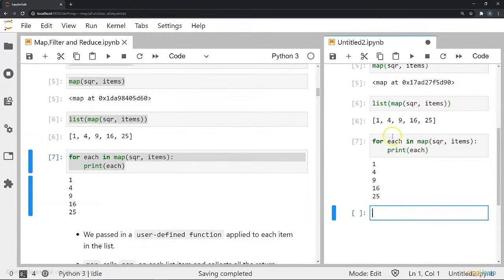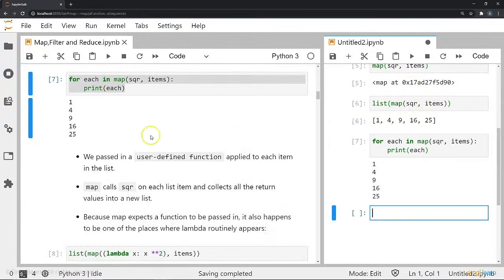So I found a very neat way of passing a function and an iterable, and using the map function to apply the function on each item in the iterable. As you've seen, we passed in a user-defined function and applied it to each item in the list. Then map calls the square function on each list item and collects all the return values into a new list.